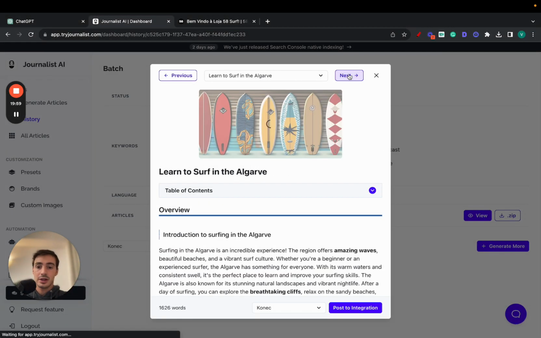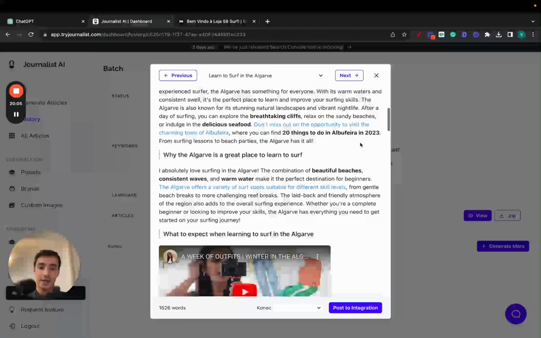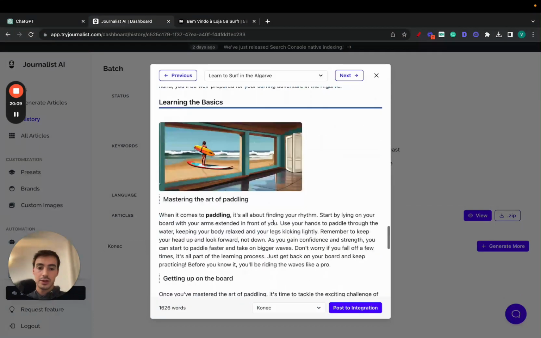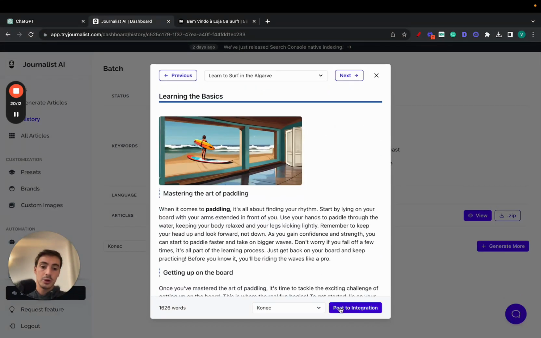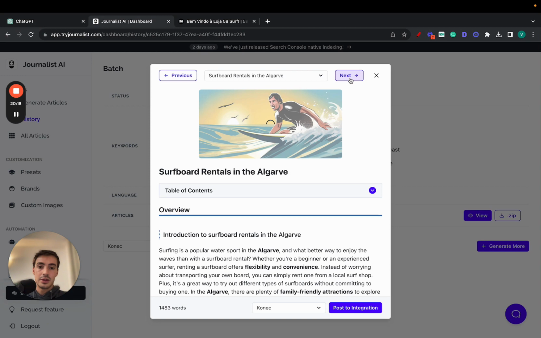We can skim through this, right? Learn to surf in Algarve. That's another one. Again, this was generated with AI, right? We can change this if you'd like. Again, we can skim through this. We can view all the images, view all the links, view all the videos. And if you want, you can just click here and post to integration. Again, your integration could be Shopify, WordPress, Wix, all the ones that I just mentioned, right? And all this was done with AI.